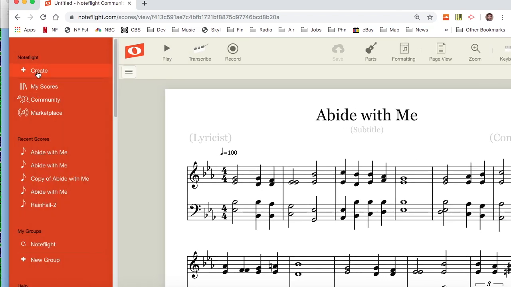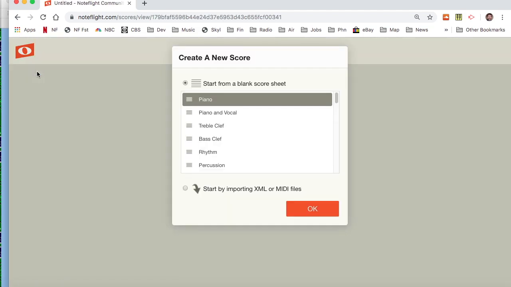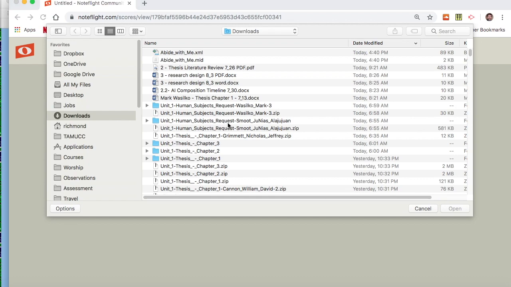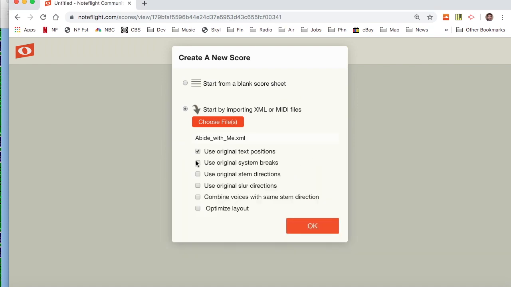So I'm going to navigate again to my Home button in the upper left-hand corner of NoteFlight. I'm going to click on the plus or create button. And this time I'm going to open the XML version. Now, the improvement that is found in this particular file is quite amazing. You'll notice if we look at that one measure that it actually interpreted it correctly.